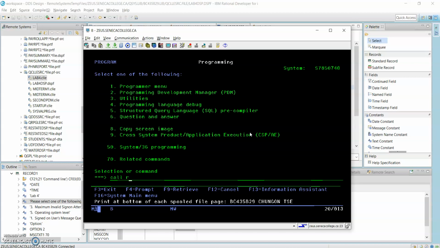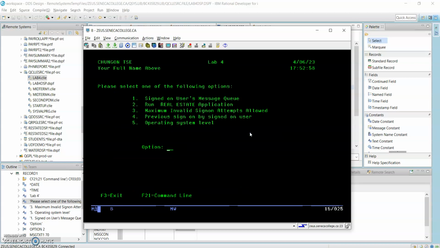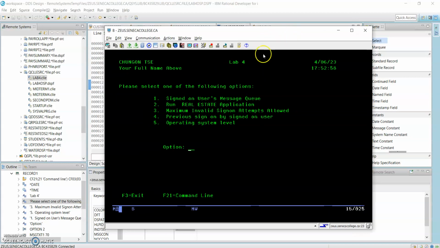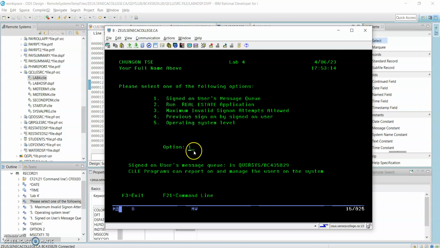Let me see. It's called lab4. What happens is I'm supposed to just input 1 to 5. Don't enter anything else. I'm not asking for even more locking down because of some bugs. So number 1. We have signed on user's message queue, which is QUSRSYS and my name, right? Okay. CL programs can report on and manage the users of the system.